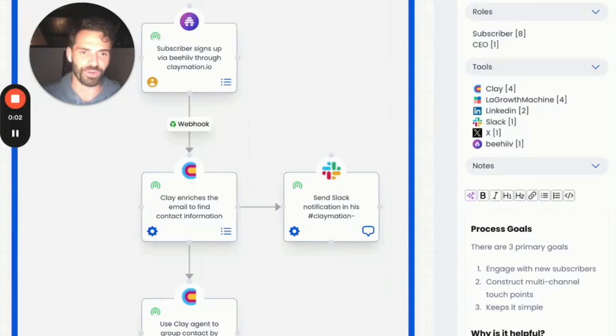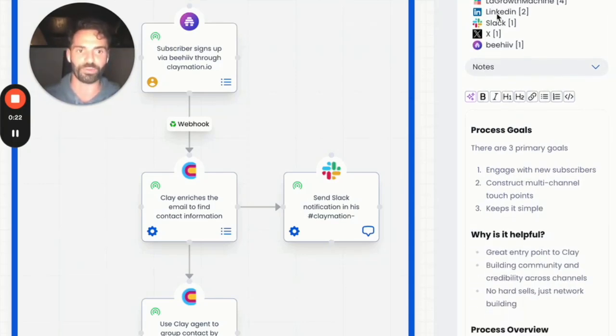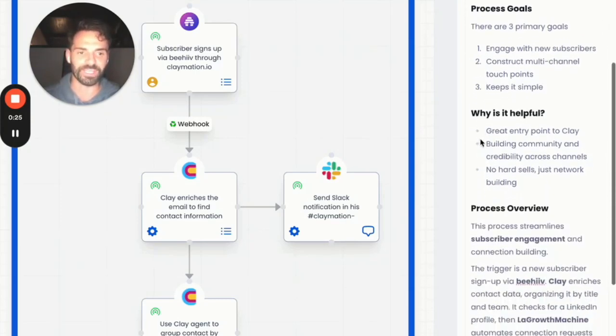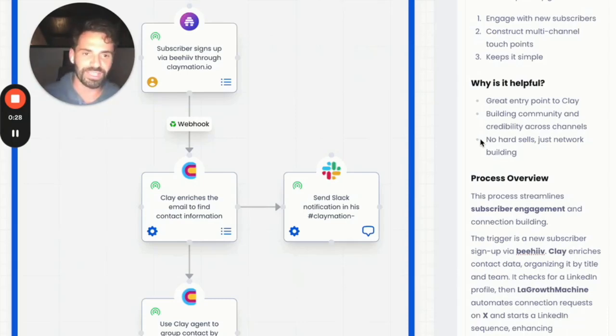About 2 weeks ago, I came across Alex Lindahl's post about how he's using Beehiiv and his subscribers to enroll in Clay and ultimately build a multi-channel community across all of the platforms that he's posting content. The reason why I really enjoyed his example and the workflow that he's built using Clay, La Growth Machine, LinkedIn, Slack, X, and Beehiiv is because it achieves three primary goals. One is he gets to engage with new subscribers across channels, which means he's essentially constructing his own multi-channel touch point. So if someone finds him via just one channel, of course, he wants to keep in touch with them and get in front of them in other channels as well. So I thought this was a great way to do that.